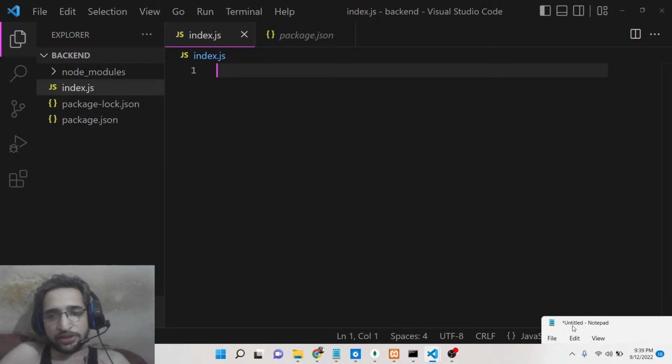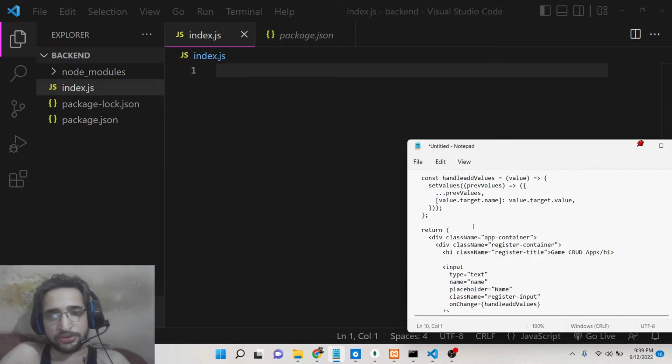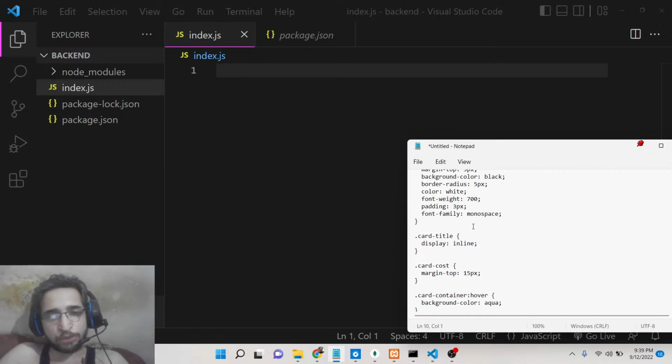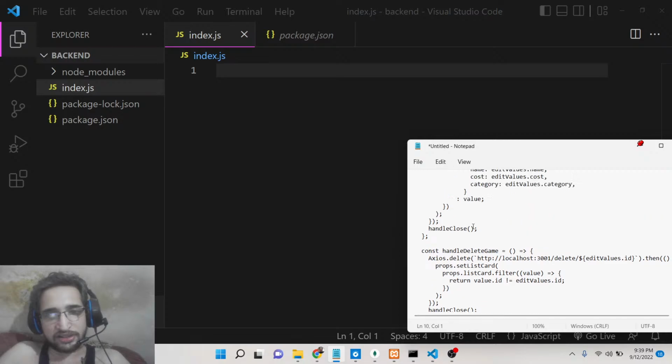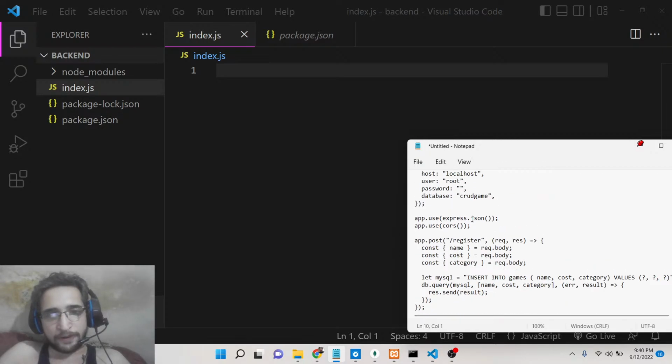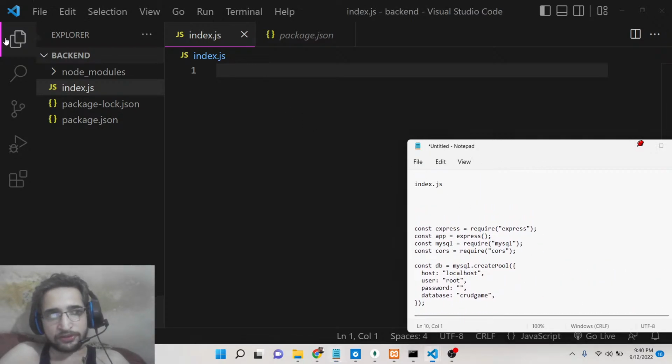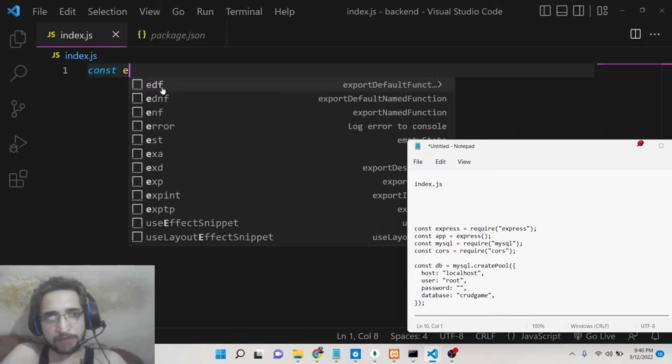Right here inside your index.js file, we need to make that post request in order to insert the data. So right here we will first of all start our Express application.